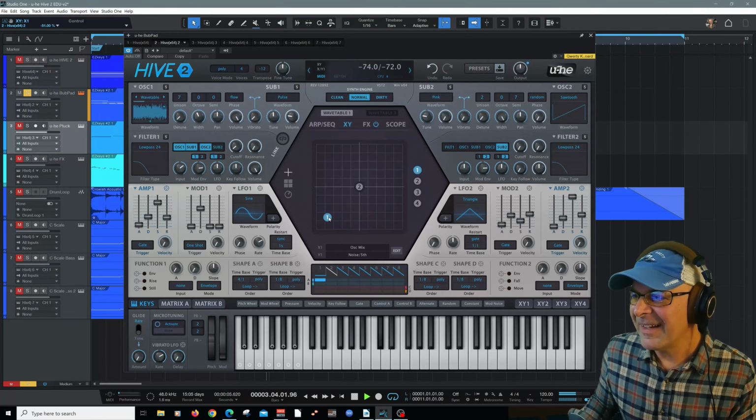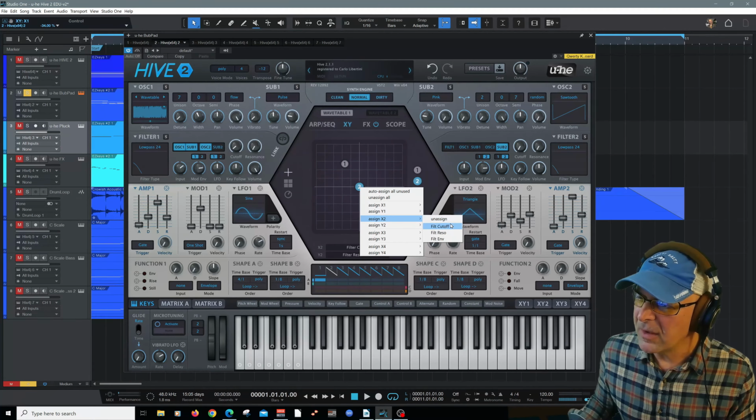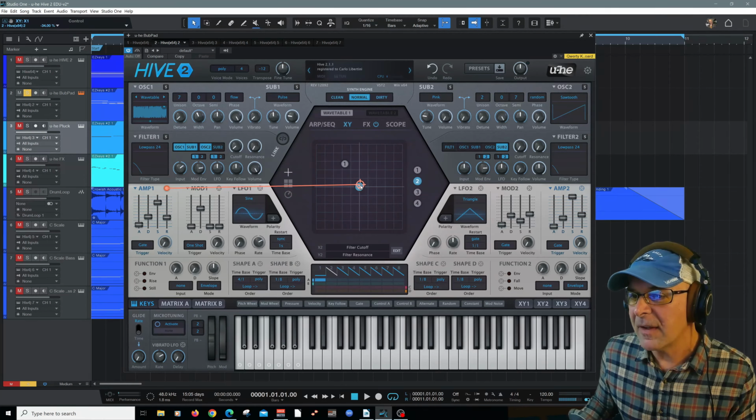And the same with 2. We could say this one could go to cutoff frequency, resonant frequency. Or you could actually do the opposite. You could take amp 1, drag it on there like this, and now that's going to control that.